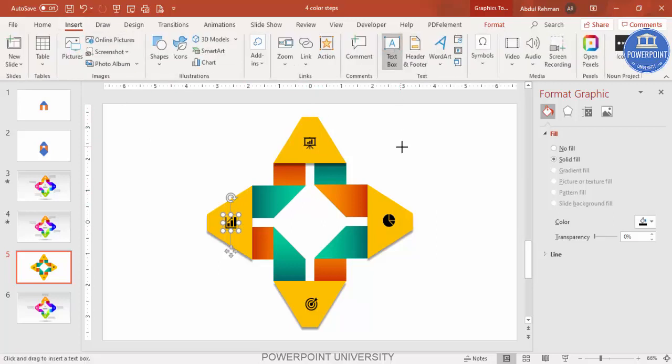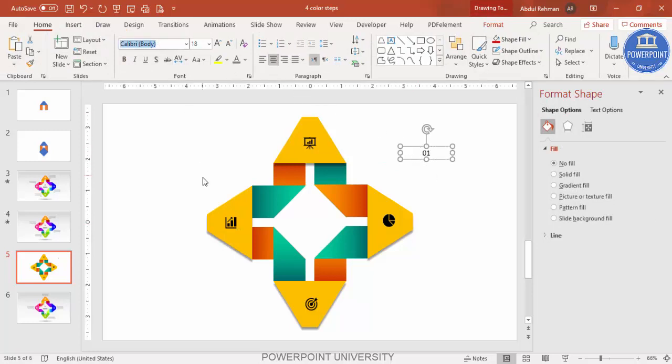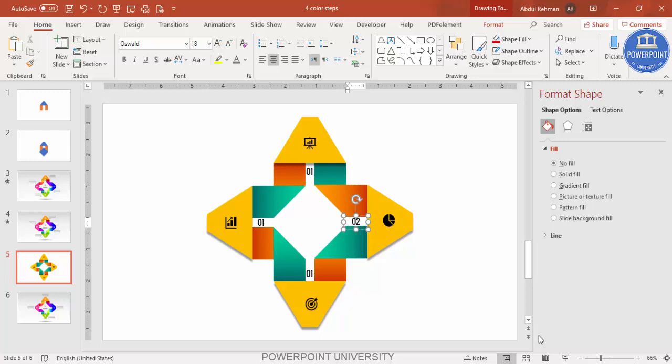So go to Insert, Text Box. I'm going to just say 01, center align. I'm going to use the font called Oswald. You can see here, and then I'm just going to put it here as 1. Press Ctrl D. This will be the second, this will be third, and this will be fourth. So I'm just going to change the numbers: second, third, and fourth.